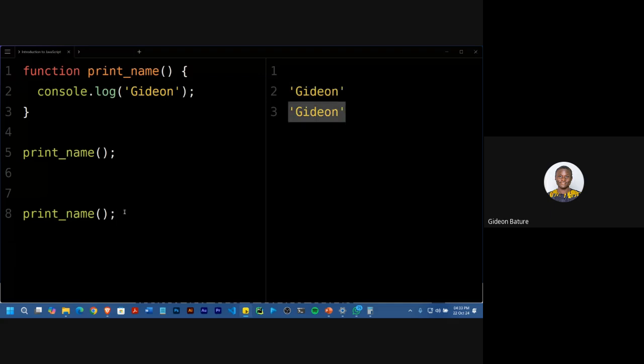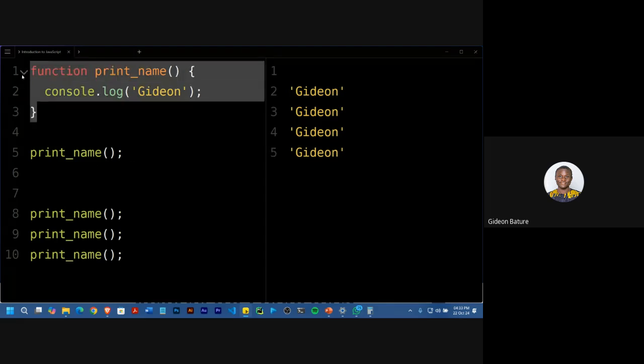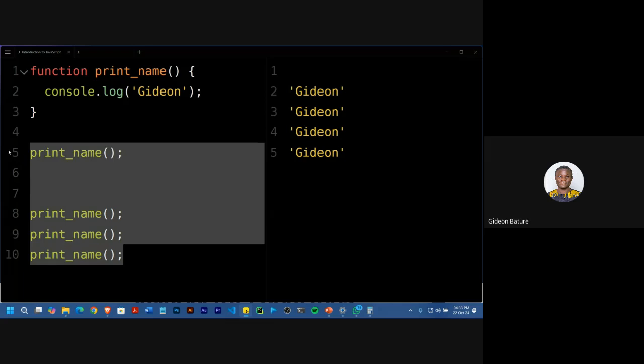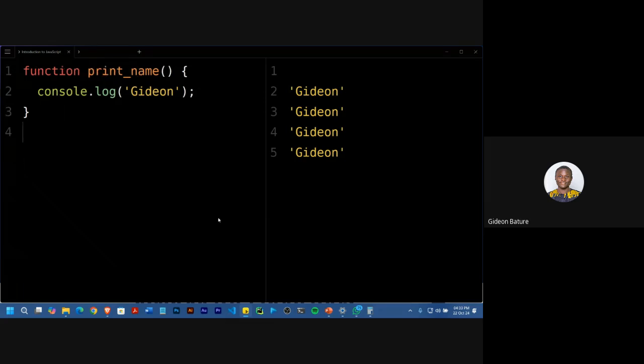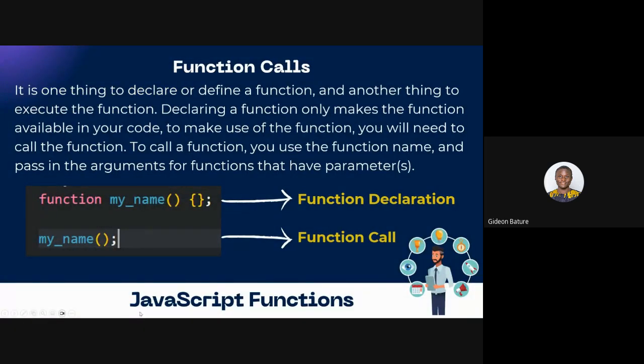You can see, if I call it again, it will print it out. If I call it again, it will print it out. So the idea of a function is to define once and use multiple times. So that is function. So is there any question?